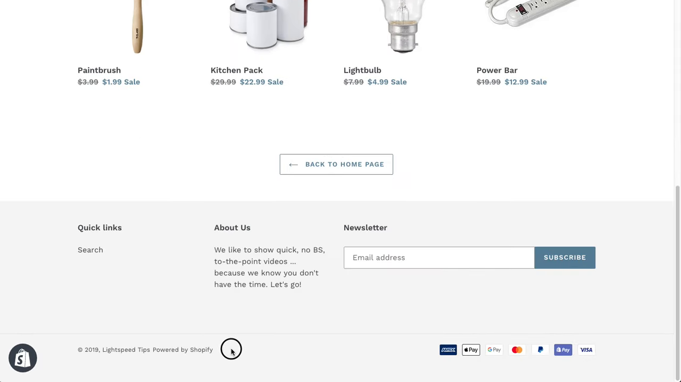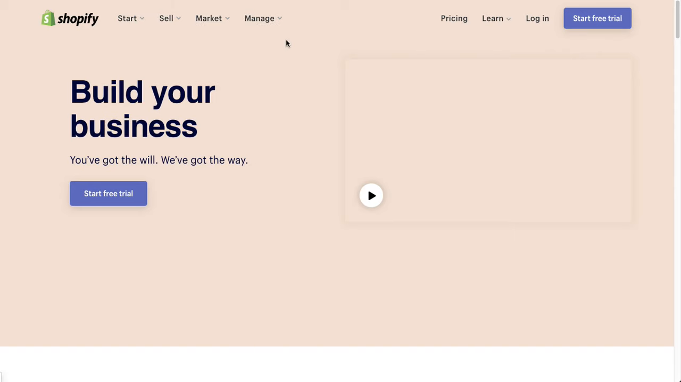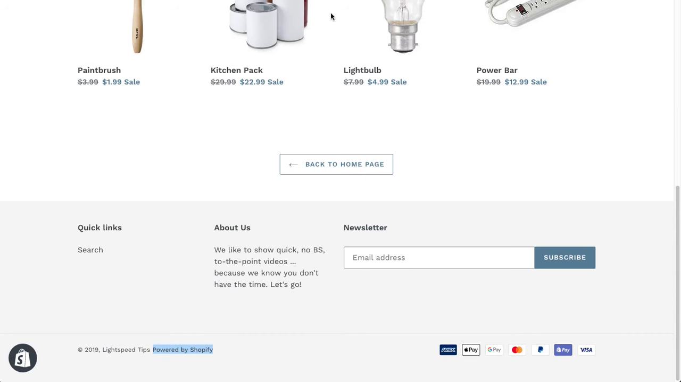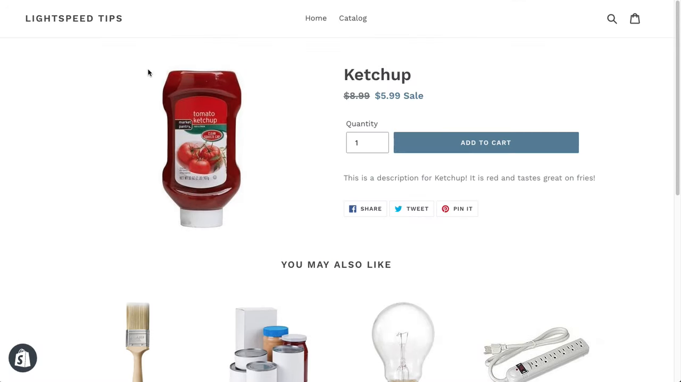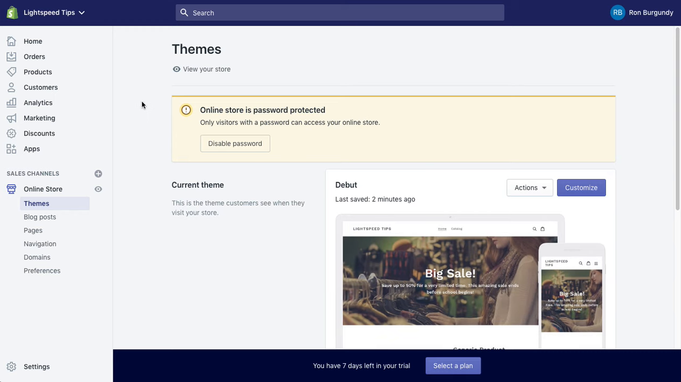Okay, let's go ahead and get rid of this Powered by Shopify link that shows up on the bottom of your website by default on every single page. It does link to Shopify, so most people want to get rid of it. I'll show you how to do that really quickly.